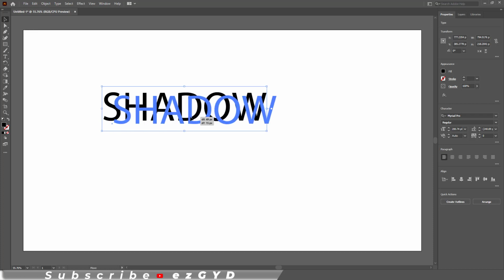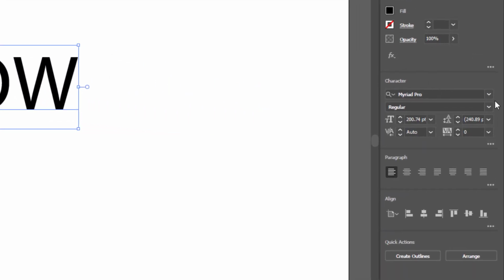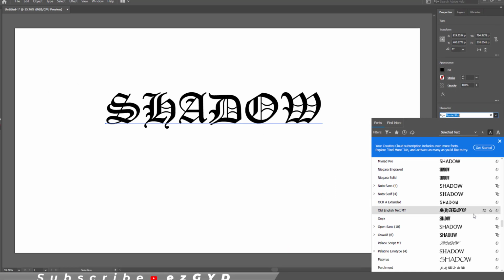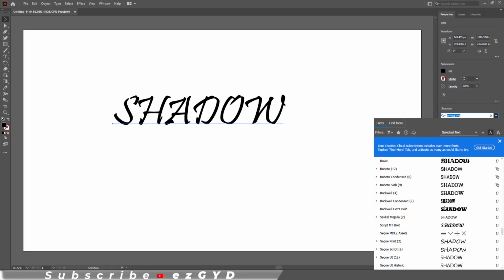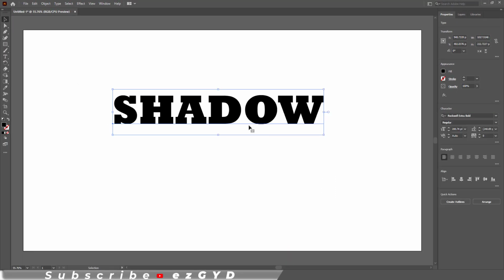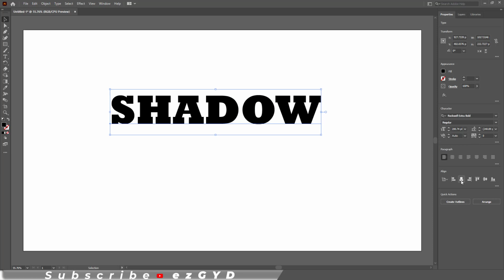Let me place it here. You can change the font style using the character panel. I am selecting a bold text. Align the text to center horizontally and vertically.